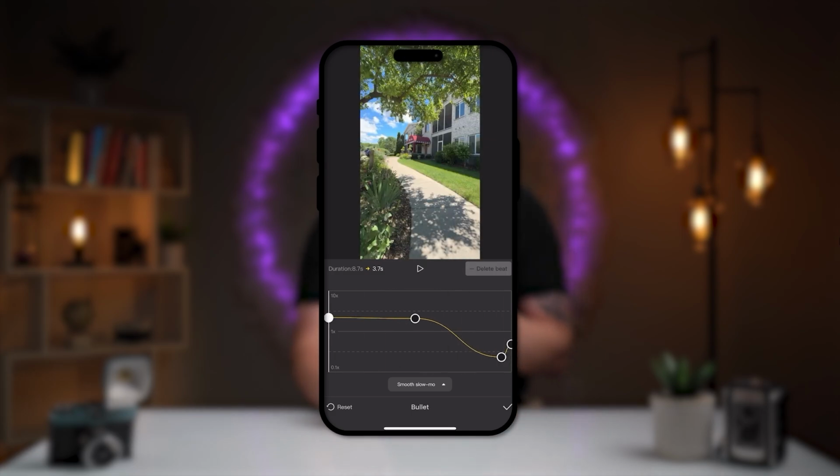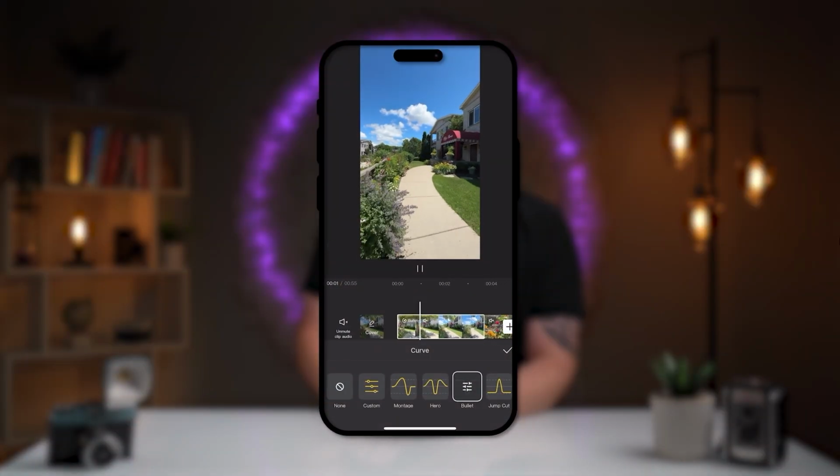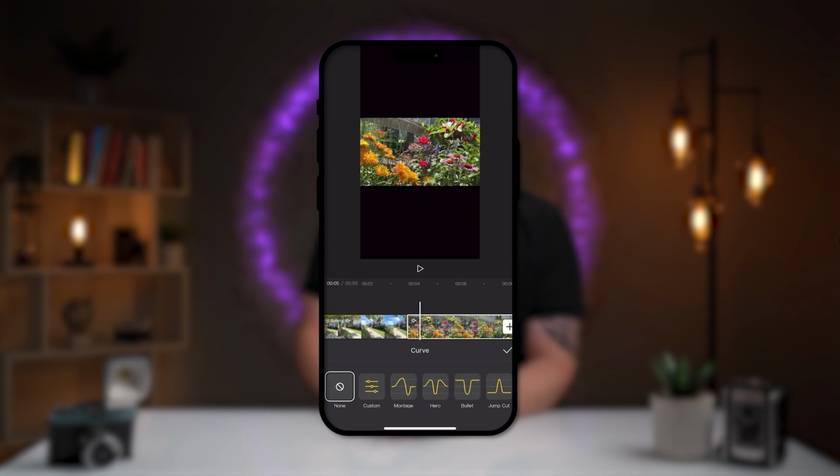Perfect. And when you do these slow motion clips, in order to get smoother slow motion overall, we're going to go ahead and click this drop down, smooth slow-mo, and click better quality. And then go ahead and click your check mark. This might take a second to process, but it will make the experience better. Now, if we take a look at this, it should be a lot smoother. Perfect, just what I wanted to see.